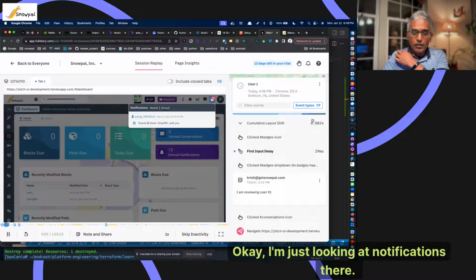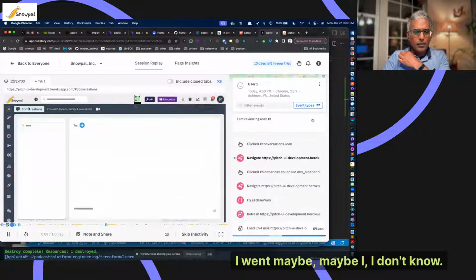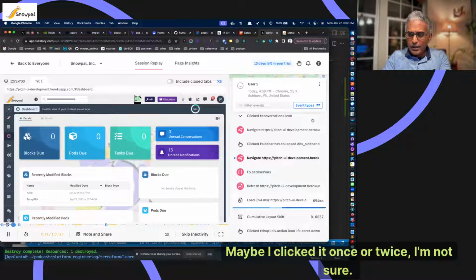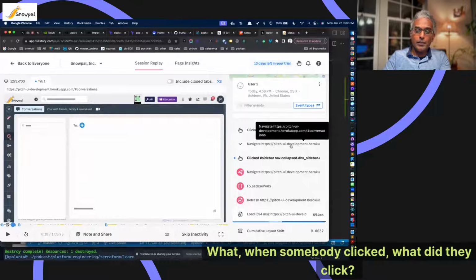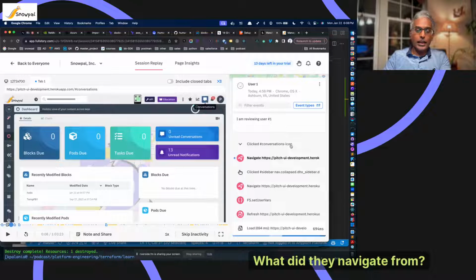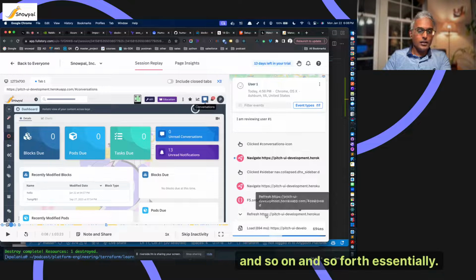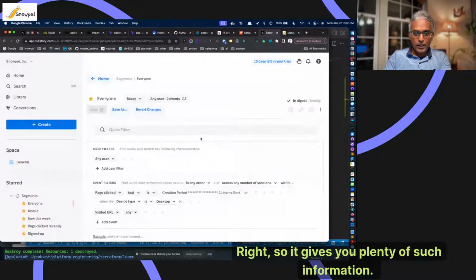Okay, I'm just looking at notifications there. I don't know why it picked it up as a frustration event. Maybe I clicked it once or twice, I'm not sure. But as you can see here, it gives you a lot of details: when somebody clicked, what they clicked, where they navigated to, what they navigated from, and so on and so forth. So it gives you plenty of such information.